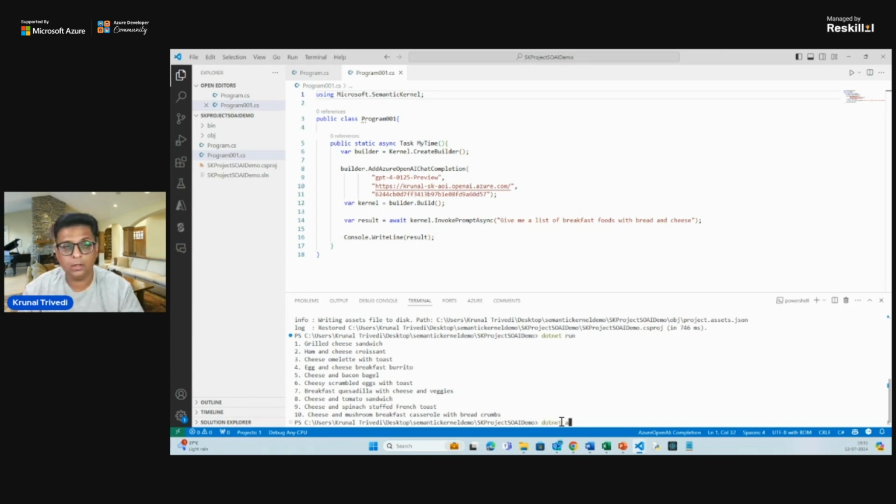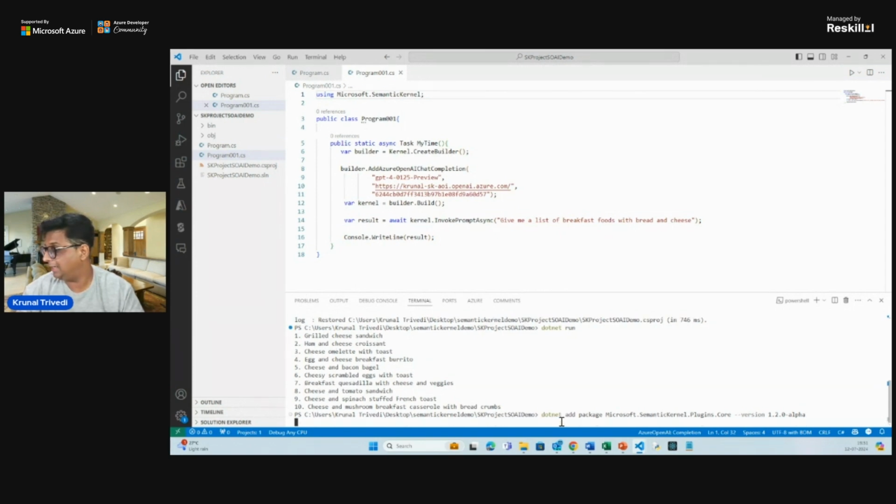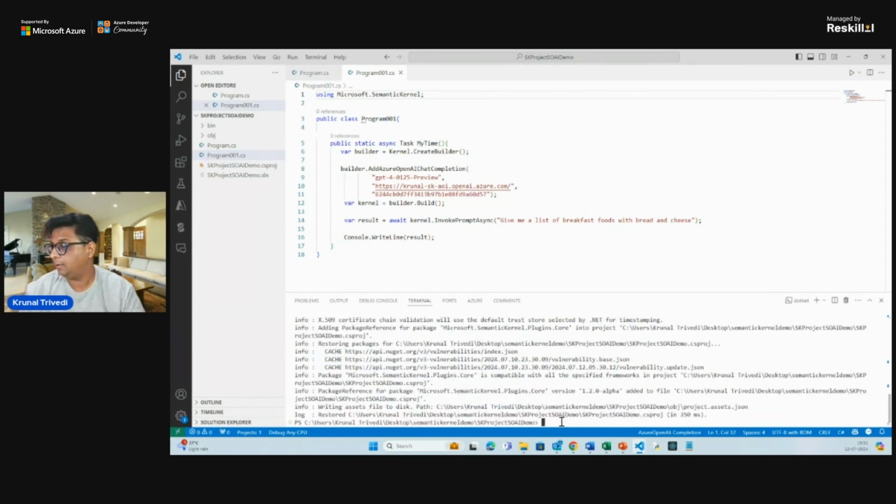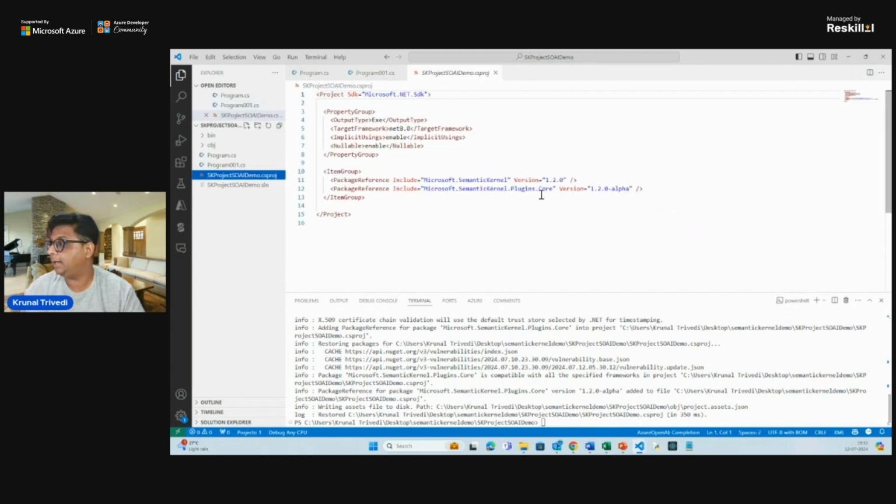.NET add package Microsoft.SemanticKernel.Plugins.Core, and I want version 1.2.0, which is available in preview mode alpha, which is the latest version that I'm going to install. Yeah, so now if I check this csproj file, I have that SemanticKernel.Plugins.Core with version 1.2.0 alpha.